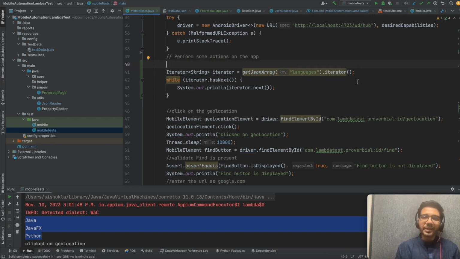But I hope you have understood how you can create a JSON file, how to create a method to fetch it, right? I will upload this project also, so it would be easy for you. This PPT will be available. You can copy paste the code that I have given. I hope you have understood this.